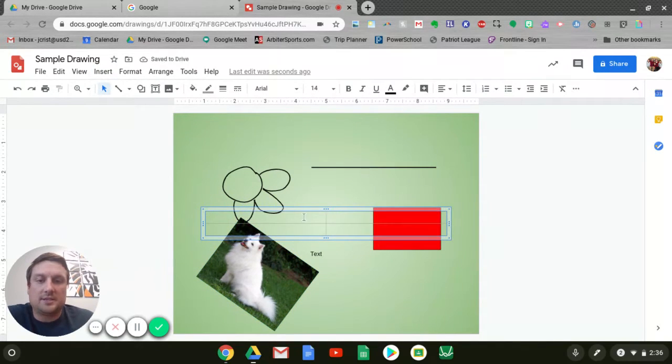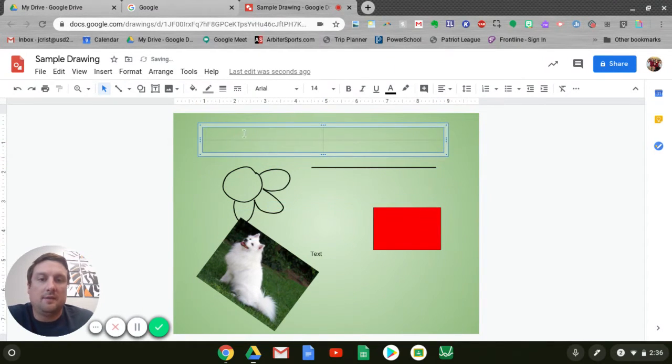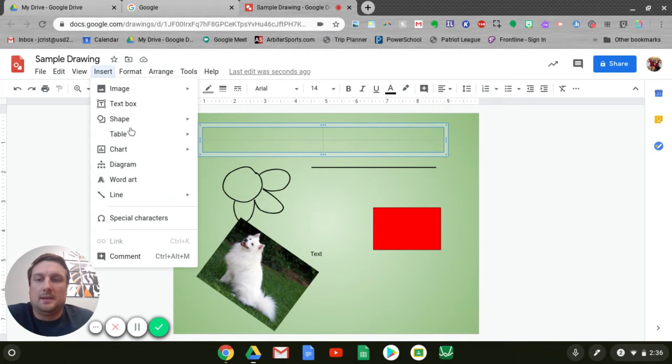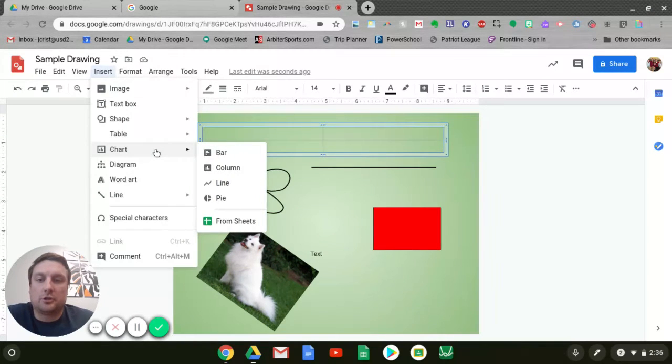And then I can adjust. Those tables are text ready. So I could go ahead and insert those, fill those in with text. Think science labs, integrated information, those kinds of things. I also then have the ability to do a chart. I can pull it from Sheets if I already have it.